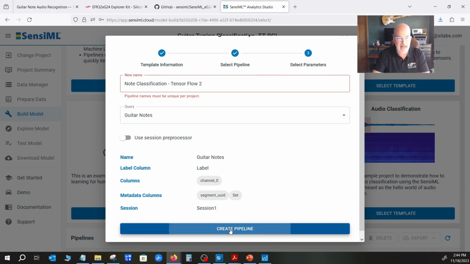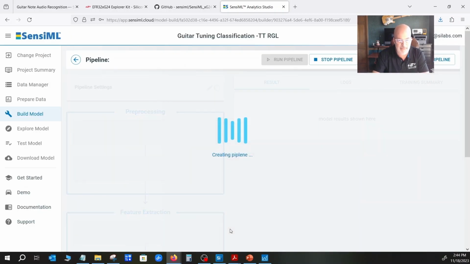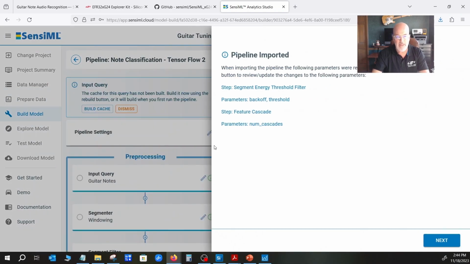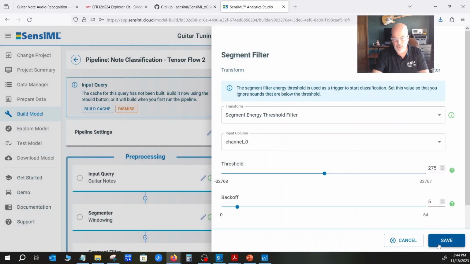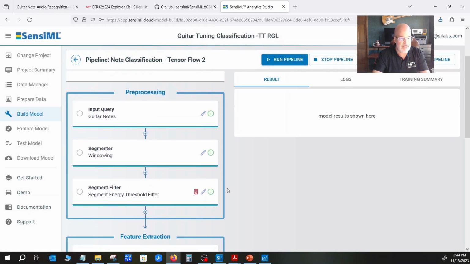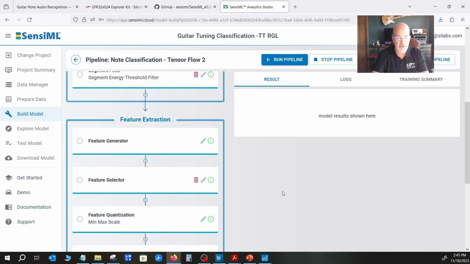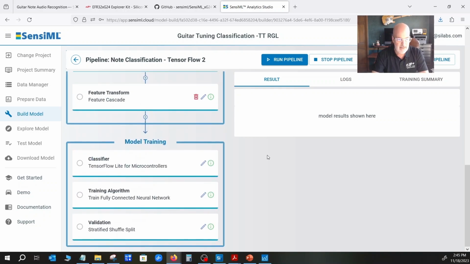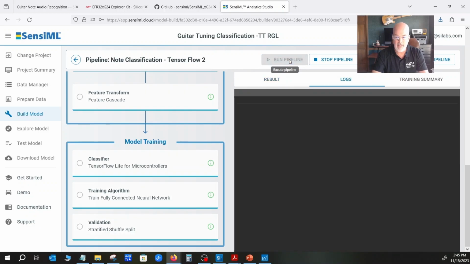I've already used that name, so I need to use another one. So my pipeline's been created, and I can go down and look at the pipeline and everything that's included in it. So I have saved it, and at this point I am going to run the pipeline and see how we do.